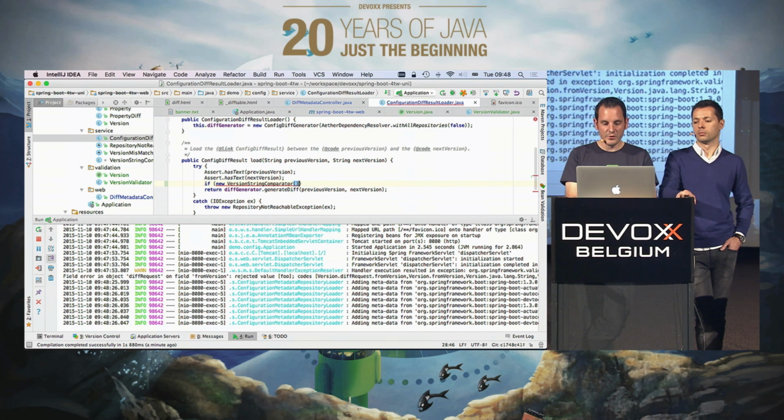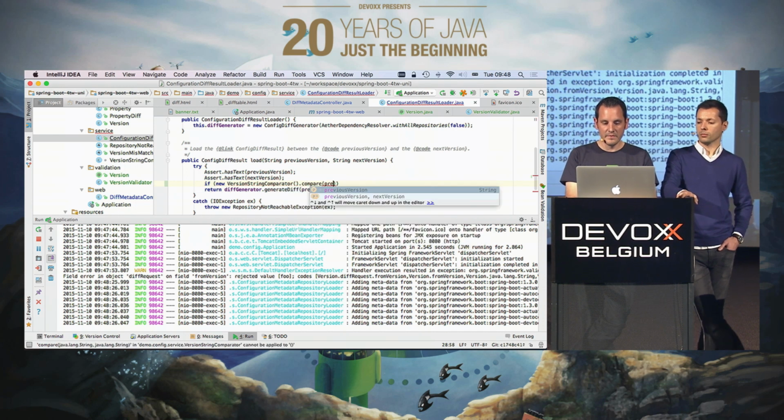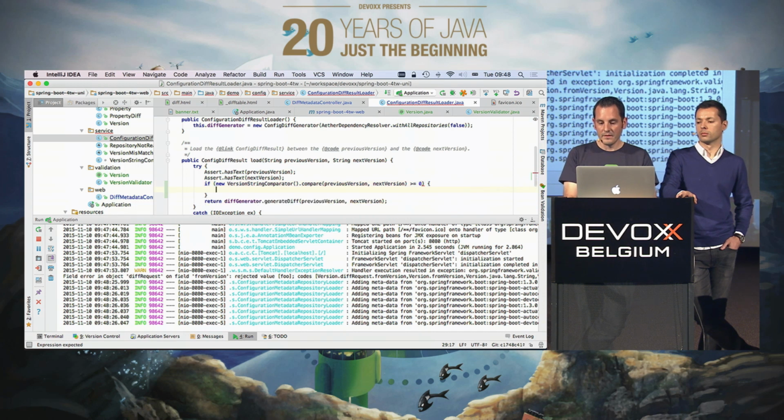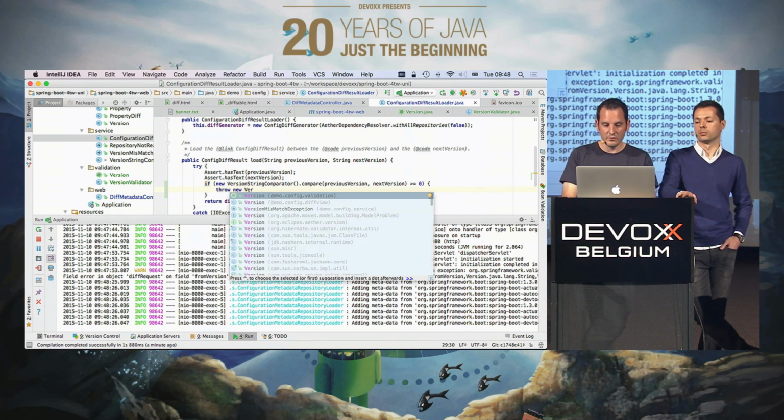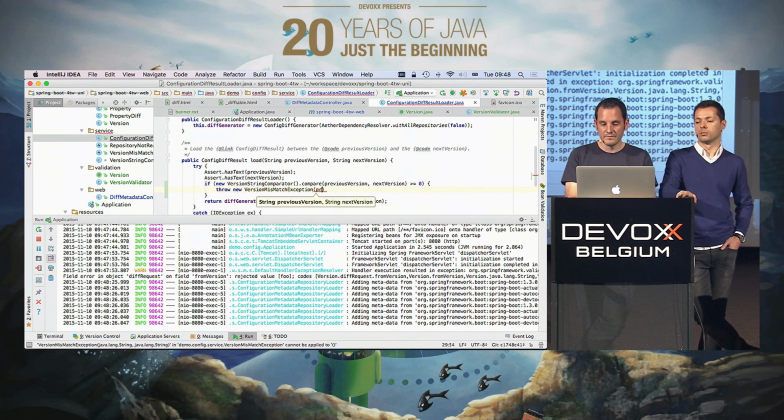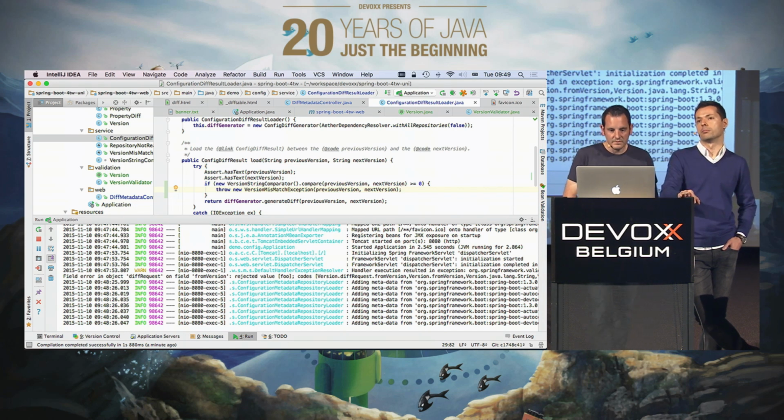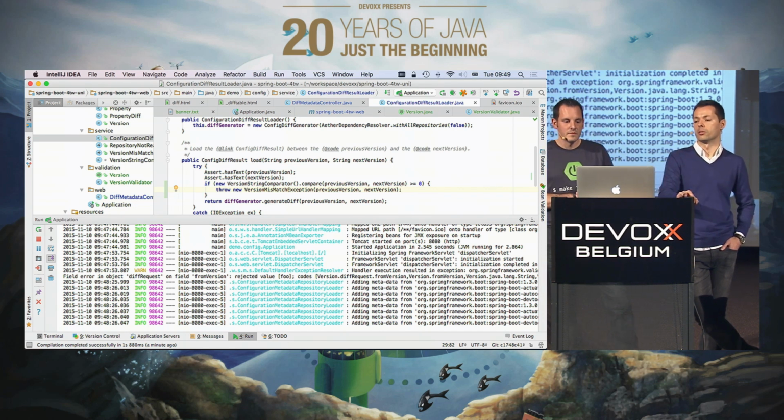So we have a version string comparator, which is making sure that the left version is previous to the right version, basically. And if it doesn't, we're going to throw an exception. So now we're checking that the versions exist, that they look like versions, and also that they're in the right order. We don't want some kind of reverse diff that isn't helpful, actually.